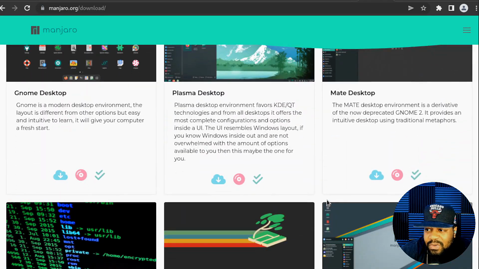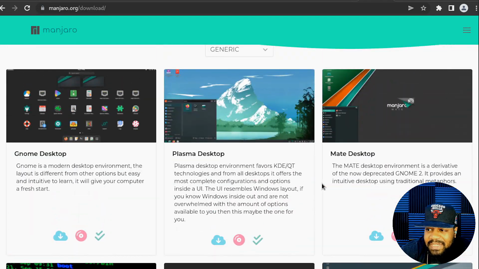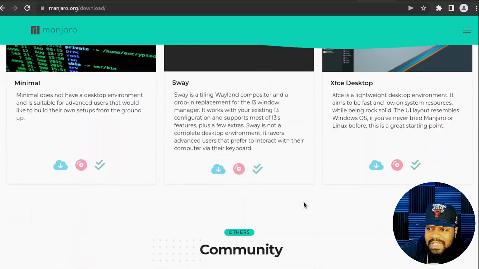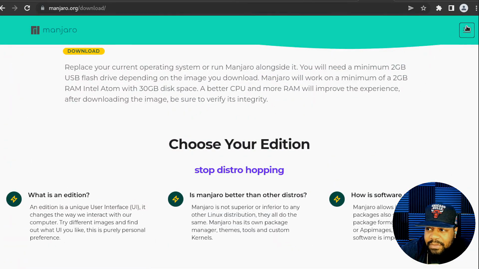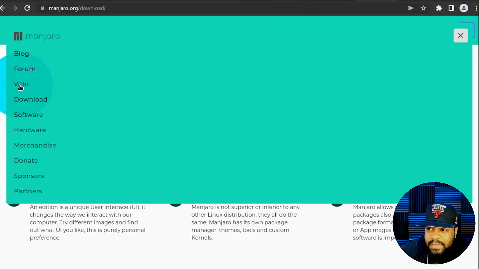Now, they do have the ARM versions. Like I said, I'm not going to go through them all, but they have a whole bunch of desktops for that as well. I don't want to go through it too deep, but one other thing I wanted to show you guys was the forum. Well, actually the wiki. The wiki is what's more important.